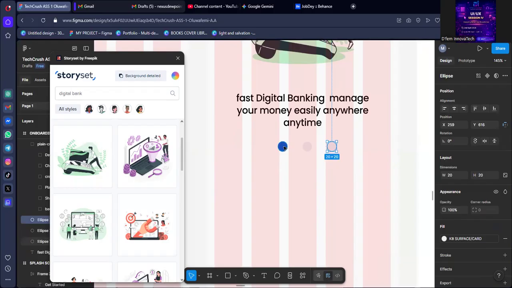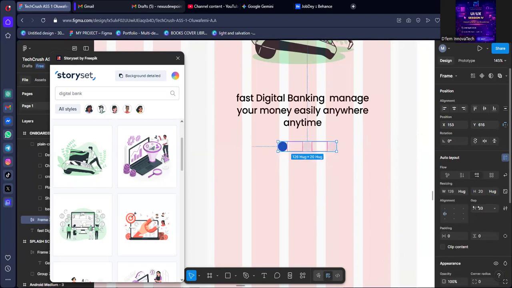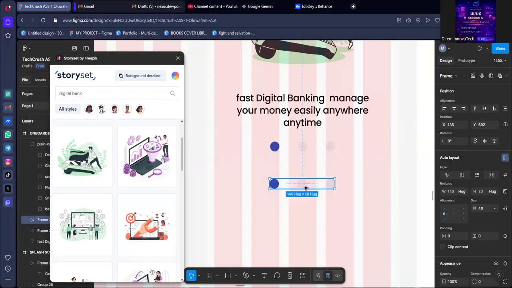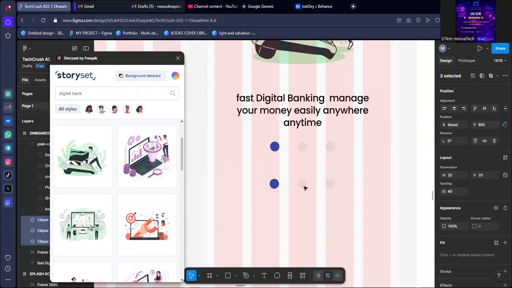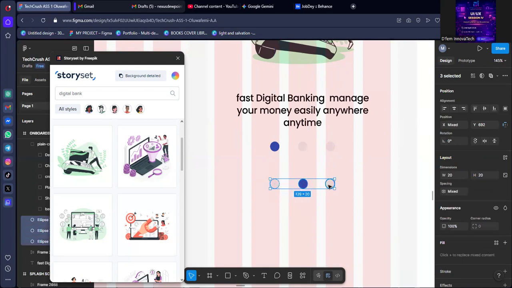So now I want to align them together, shift A. And after that, let me try to give it more gap. Let's say a gap of 40, and let's center it. Now I will try to duplicate this. Okay, I duplicate this. Now I want to remove the auto layout there, and bring this back here and drag this one back to the middle.